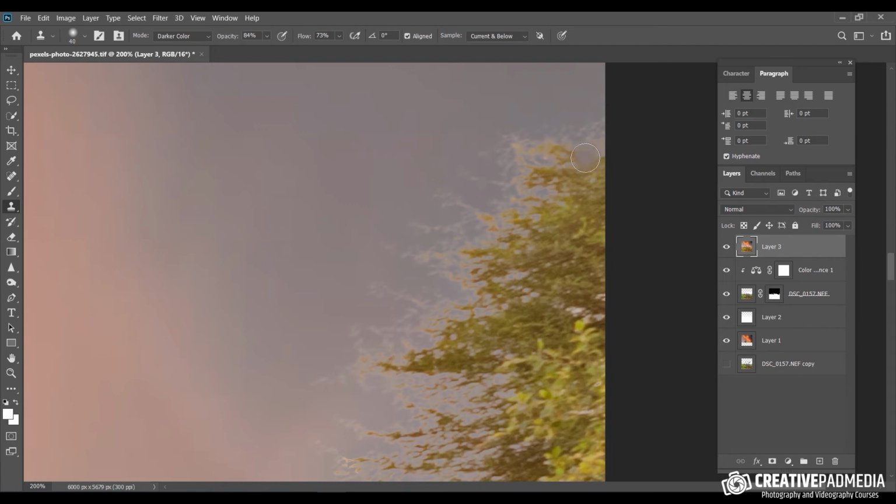Wherever it is darker, leave it as it is, but if it's lighter than what I've selected, then you can paste it. So paste this darker color here only on areas which are lighter than what I've selected. That's why this is darker color. So it's darkening the areas, but only those areas which are lighter than the original selection.